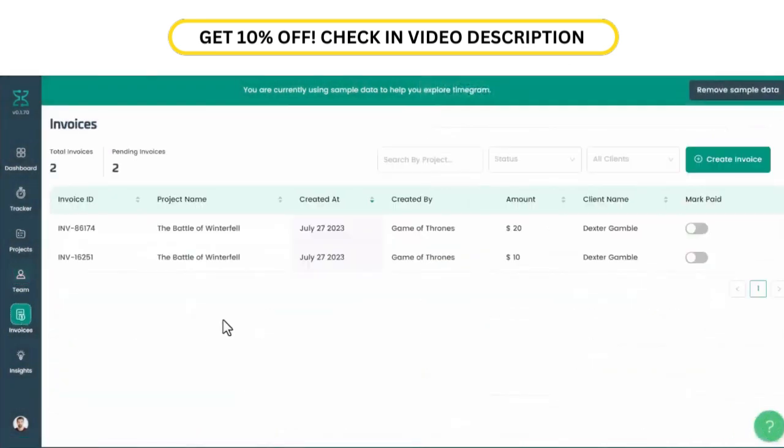Now let's talk about the invoicing module. You've worked hard to complete projects. Now it is time to turn those billable hours into accurate invoices with proof of work in just a few clicks.